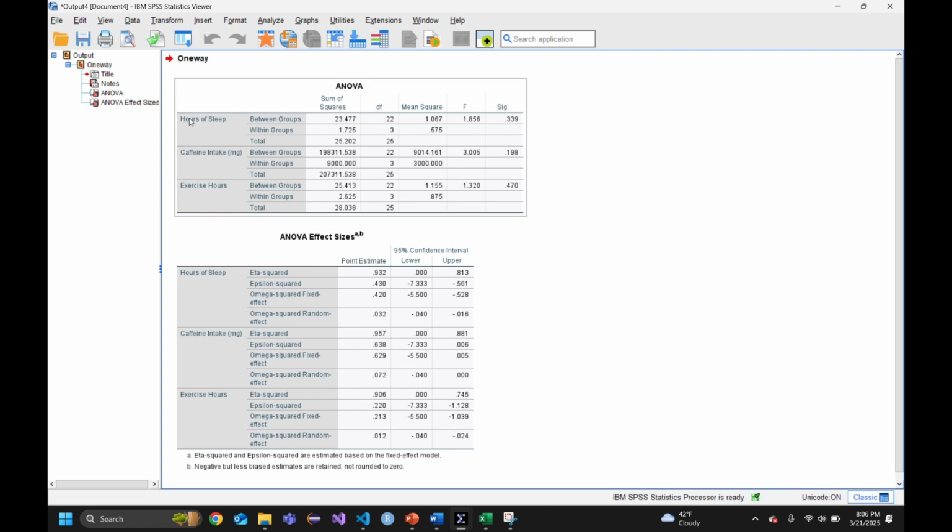So the first thing we're going to look at is hours of sleep, and then we're going to look at between groups and sum of squares. This is the variability of the hours of sleep explained by the factor of age groups. It's relatively high compared to within groups. And then we have a total adding them up. The next thing we're looking at is the degrees of freedom, which is 22. Remember, degrees of freedom for between groups are number of groups minus 1. And then within groups is 3. The mean square is 1.067, and within groups is 0.575. And the F statistic is 1.856.